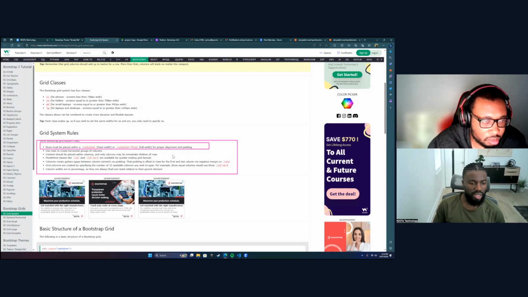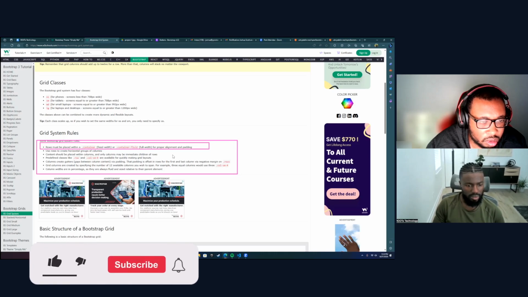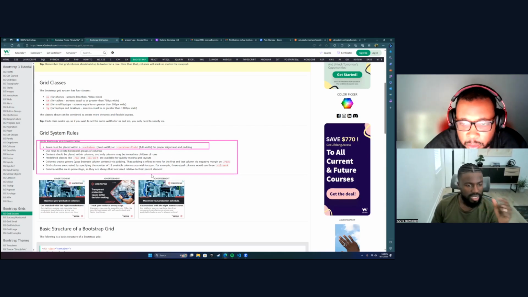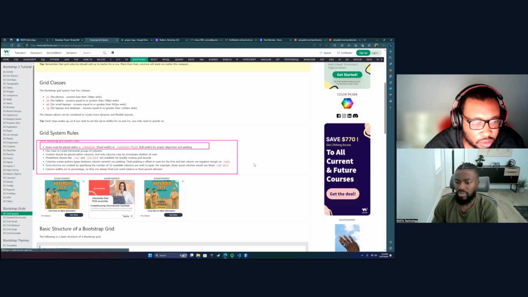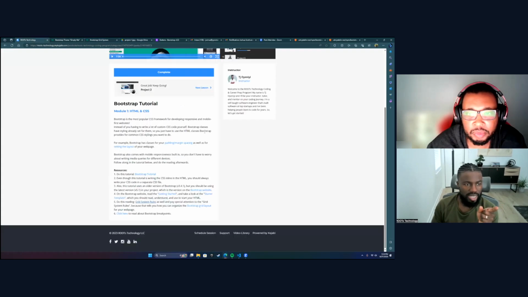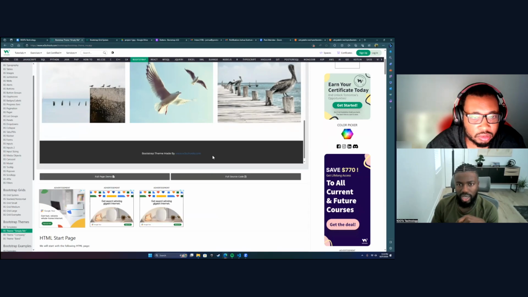Just reading the system rules there. All right. You see content, and the content is placed inside of the columns, right? So your image and your text, that's placed inside of the columns. And to make this a bit more clear, let's go back to the tutorial, that second tab, the Bootstrap tutorial. Yeah, and let's just scroll down on the actual page though.